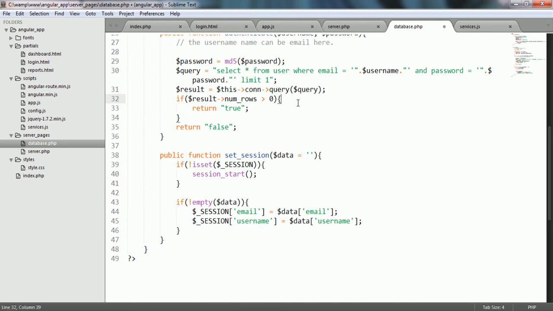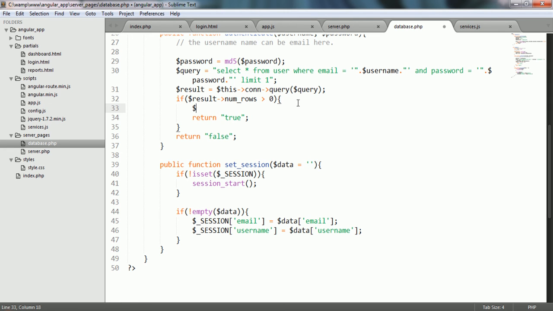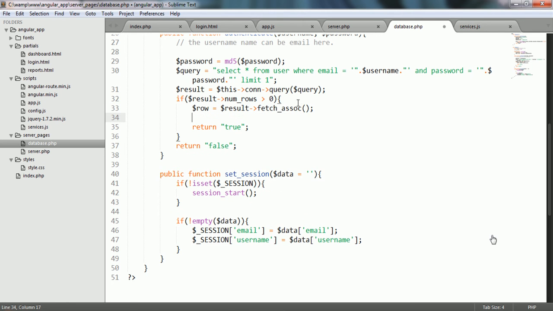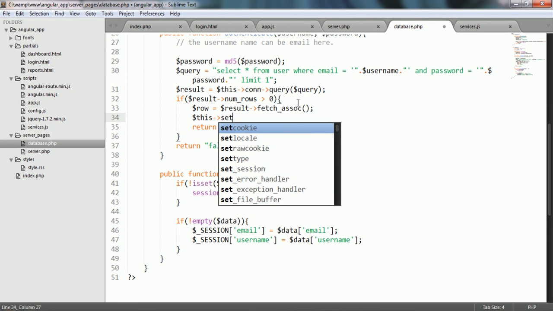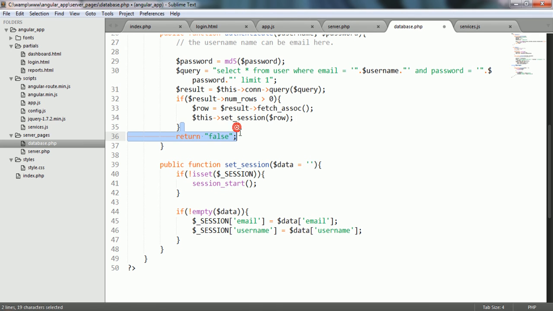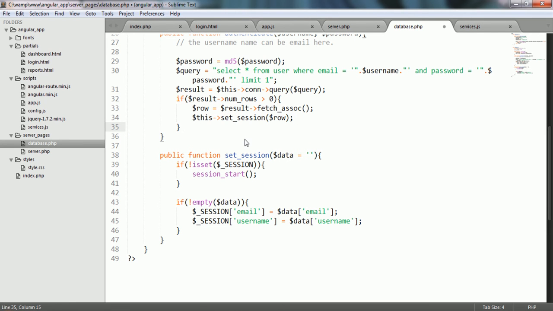Now here I'm going to fetch the first row of the data that has been retrieved from the database. And now I'm going to call the newly created function here and pass the row variable as a parameter to this function. I'm going to remove these two lines and save the changes.